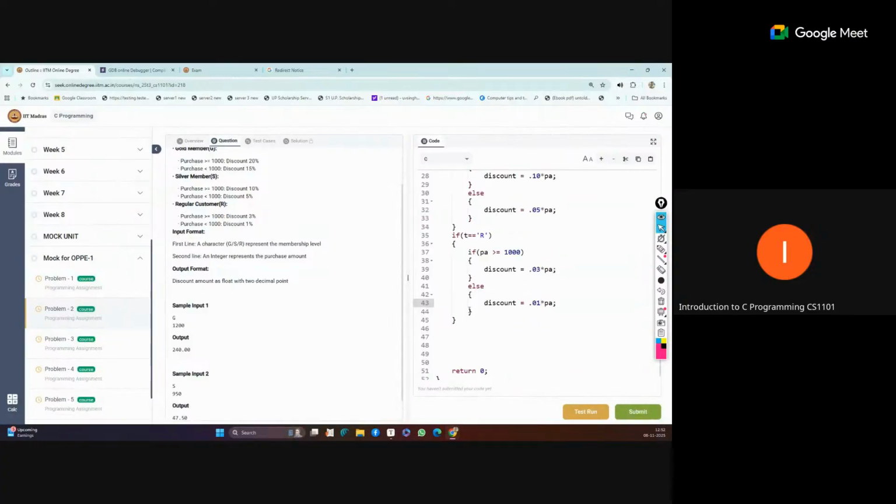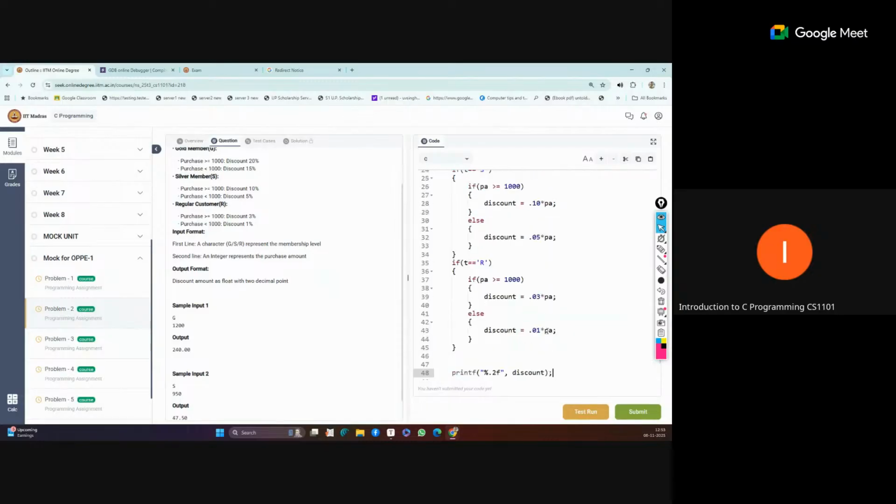Now we have calculated the discount. So for any input that comes, you will get one of the discounts from all the conditions given in the code. Then print this discount with two decimal points. So printf, and then %.2f, which is up to two decimal points, and pass the discount variable here. So this is our code.